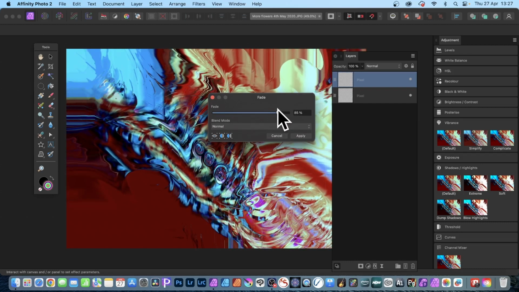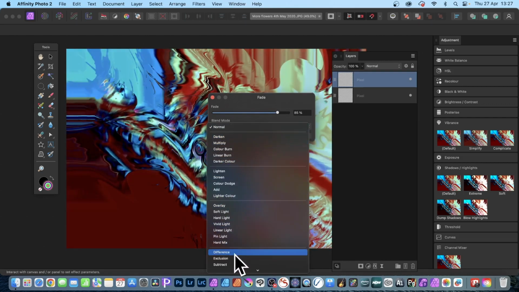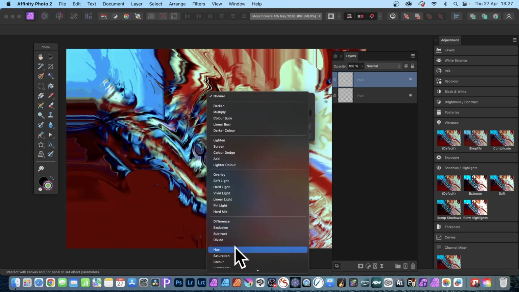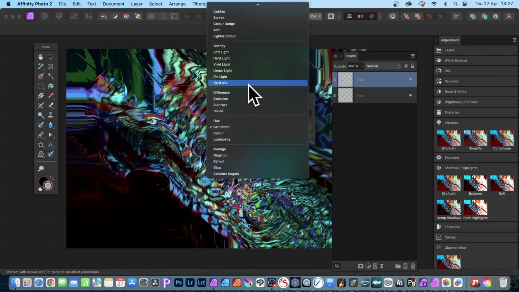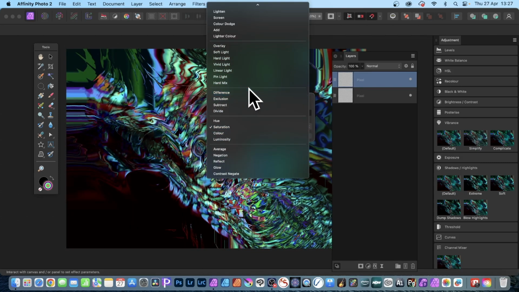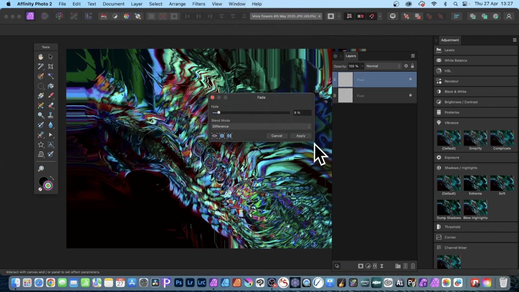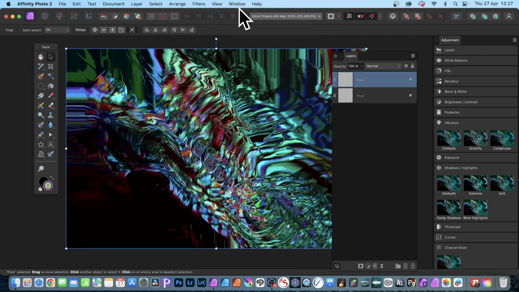Now, I don't know why the filters don't all have this option internally. Would be nice. But again, you can go through these and you can see as you try, just go for saturation. Let's put that way. Just run through them. You see, oh, you know what? Difference. That one looks great. Click apply and you can work with that.